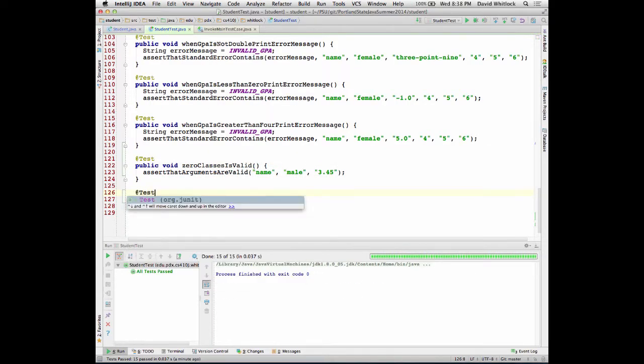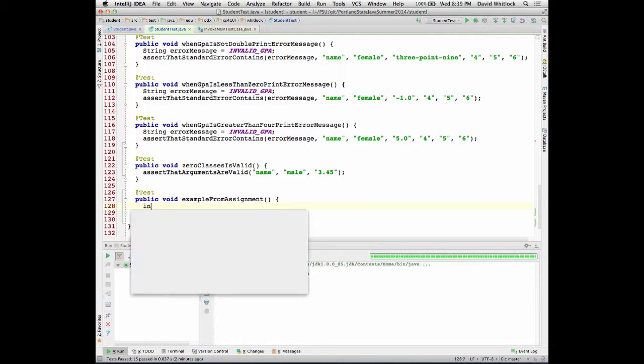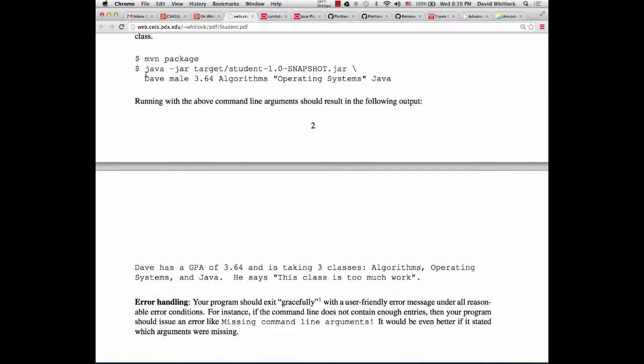So test, what was it? Public void example from assignment. Okay, so let's see here. I don't think I can use one of my fancy things because it's not just command line parsing. Let's get all this stuff here.